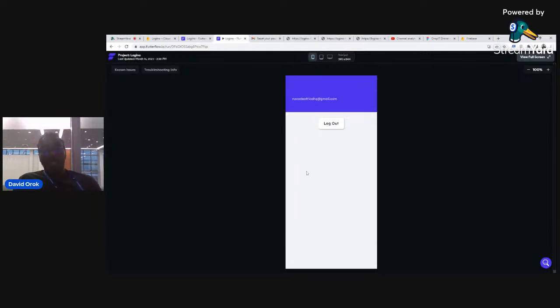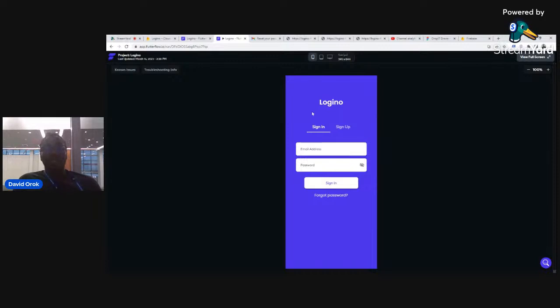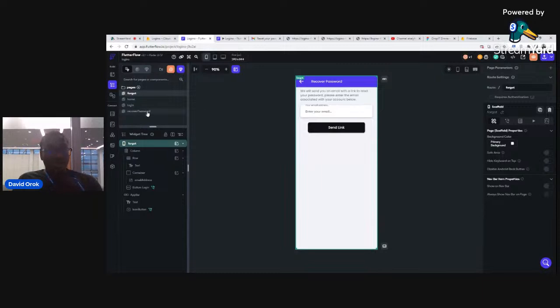So this is it. You can go ahead and do the same thing in your Logino application. This is more like an upgrade to your application, which is very cool. You can click here to log out, and that's it. Okay, so now that we've done that, that's something done. Let's see how we can go ahead and add just something basic.